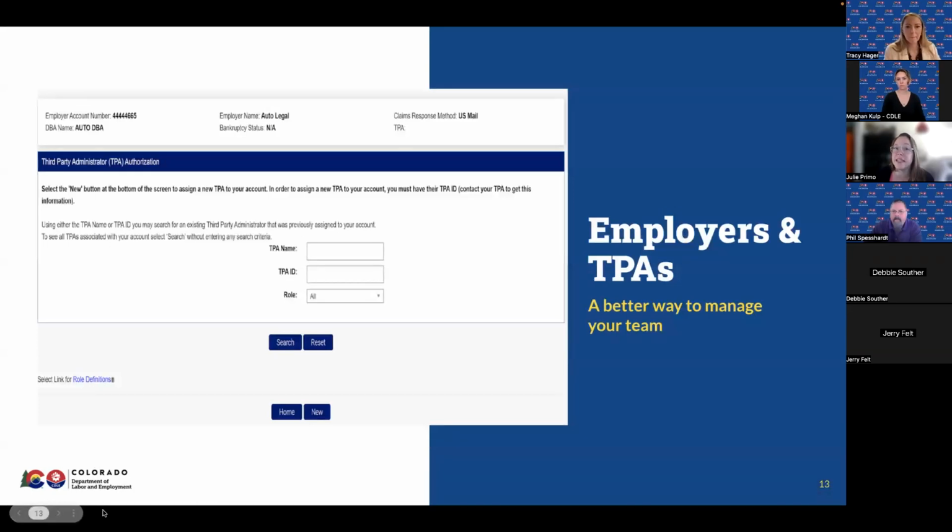And this is the TPA screen. So basically, the employer will come to this screen to make the association. They'll type in the TPA ID and then hit search. And then they'll click the TPA that they would like to associate with their account. And then they have checkboxes for the different roles to be assigned. And then they hit submit and it's done. It's as easy as that.